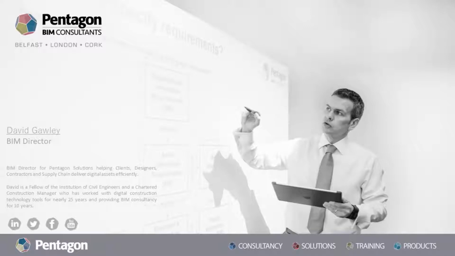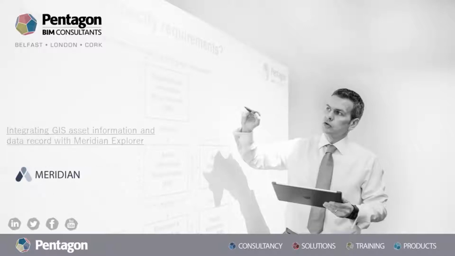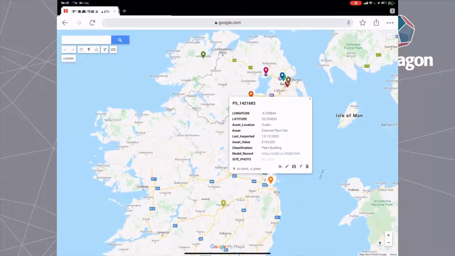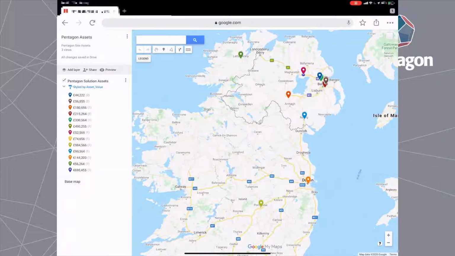In this video, we're going to take a look at Meridian Explorer and integrating GIS, asset information, and data records. Everything you're going to see here is in the iPad interface. So we're starting off in the iPad and we're in Google Maps, and we've aggregated asset information.